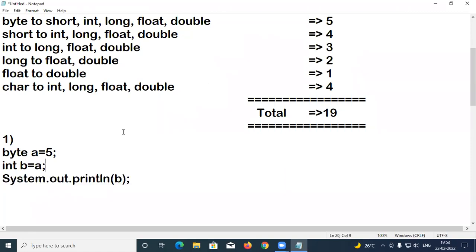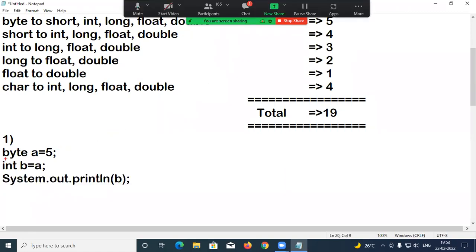Now here you observe. Byte A equal to 5, so A is a byte type. Int B equal to A. That means A is assigned to B. A is a byte type, B is an int type. Byte to int or int to byte? This line is byte to int.